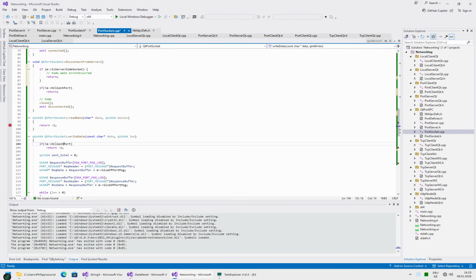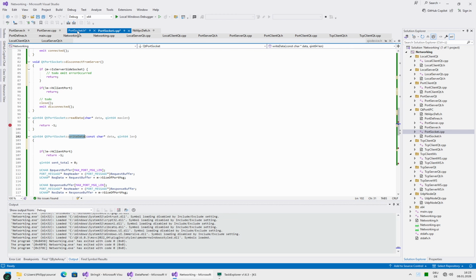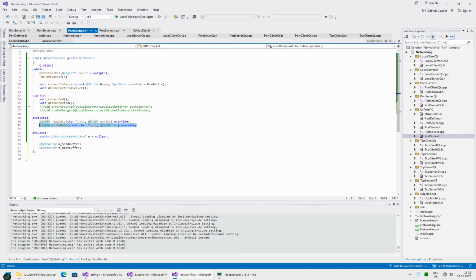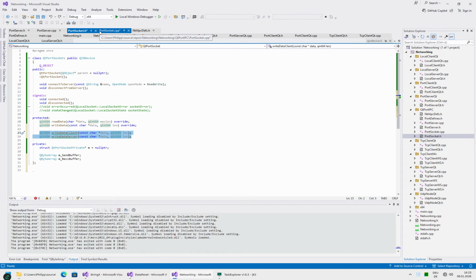Then of course here this will split into two. Protected write data server. But these are not virtual, these are just ours. Oops. Reading data will be probably the same.